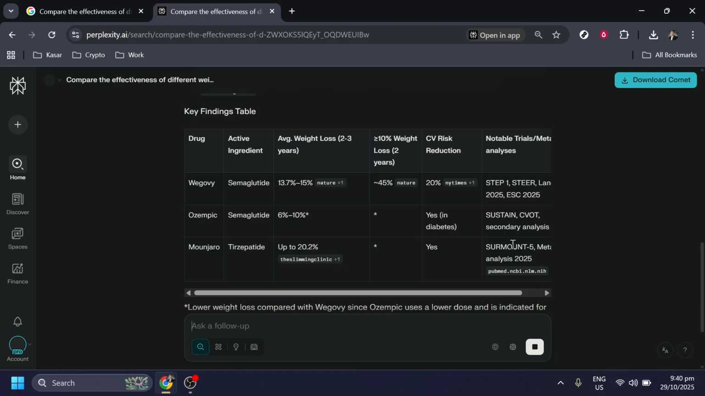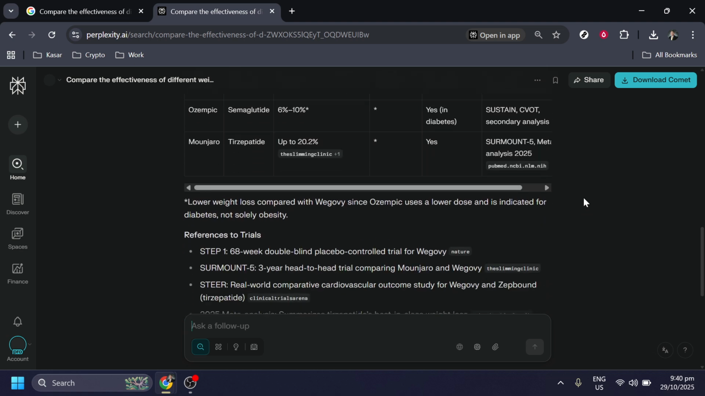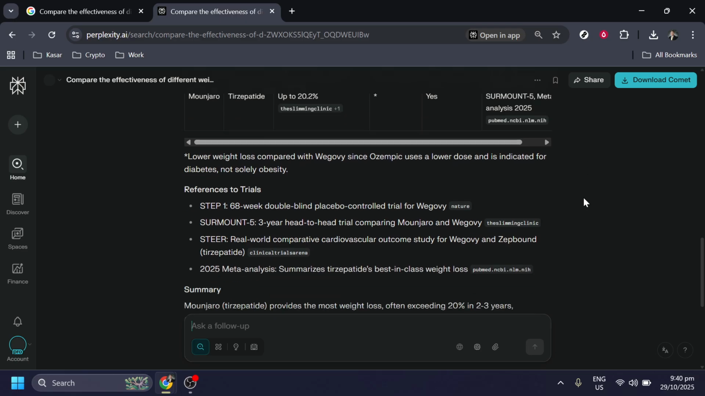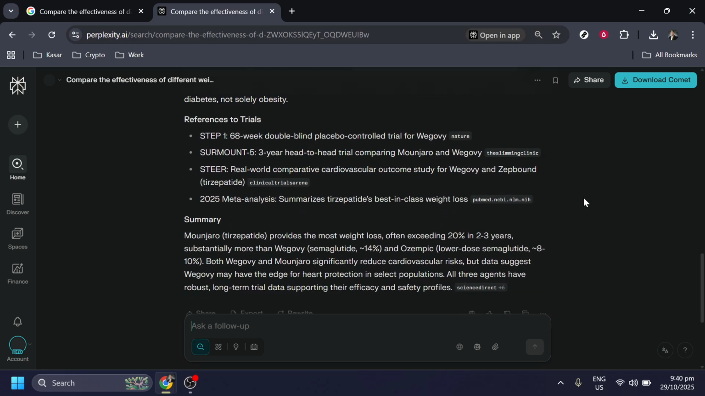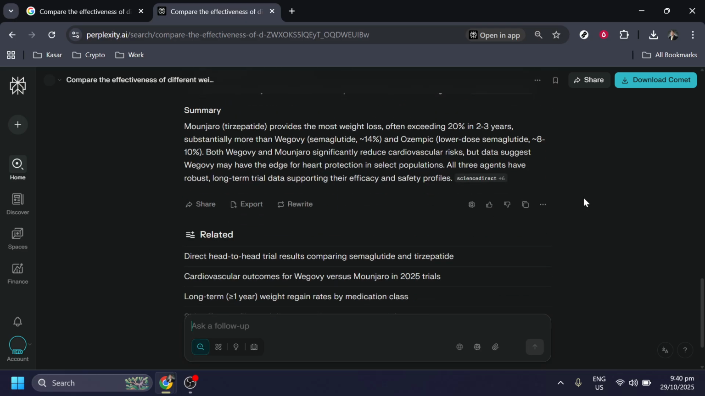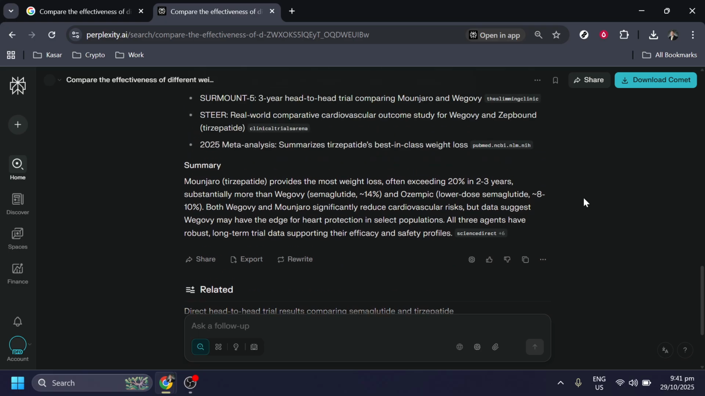This functionality is particularly useful for researchers, students, or anyone looking to arm themselves with knowledge from trusted sources, cutting through the noise of endless blog posts and unverified claims. With Perplexity, you ensure that the knowledge you're gaining is grounded in facts and evidence, rather than opinions or interpretations. And that's all there is to it.